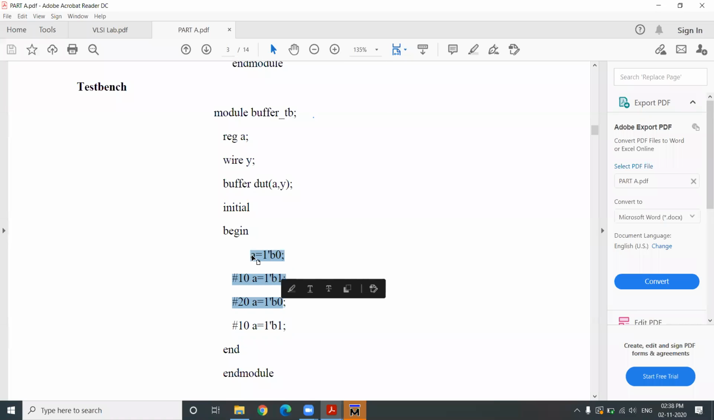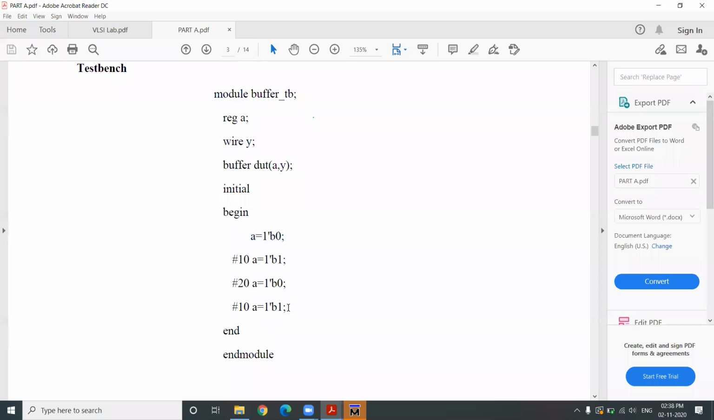Then you specify the truth table, for different time intervals. The first value will start at 0, second will be at 10 nanoseconds, third will be at 20 nanoseconds, and the fourth will be at 40 nanoseconds. So 0, 10 plus 20 is 30, 30 plus 10 is 40. So the last value will be at 40, that is 1.